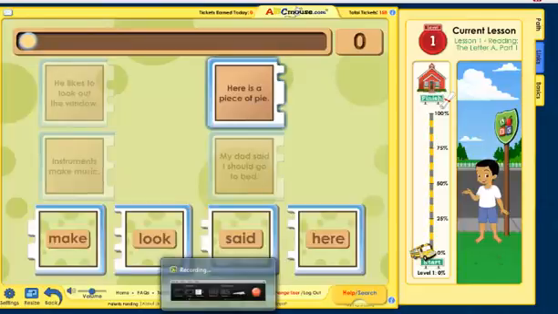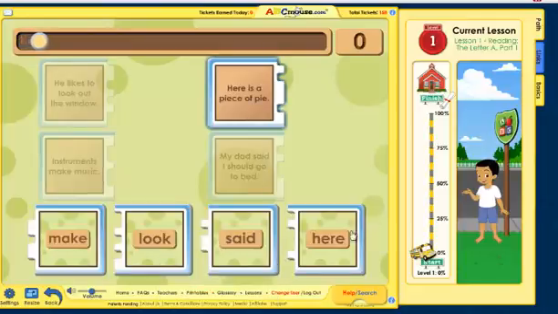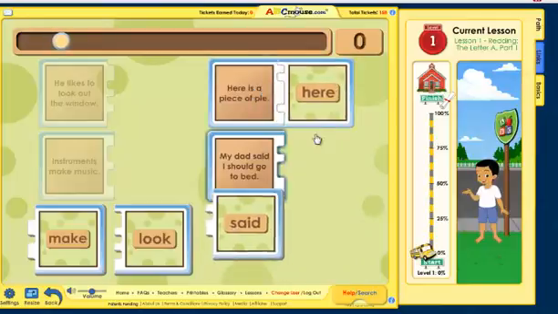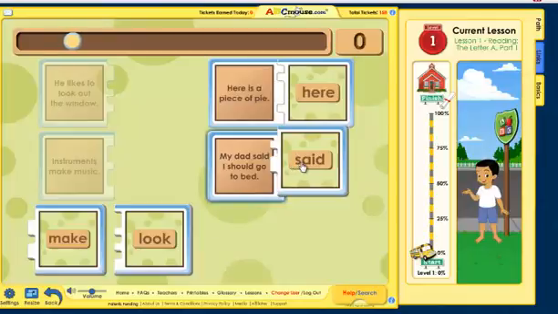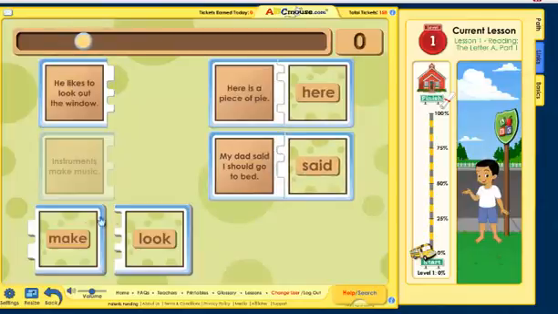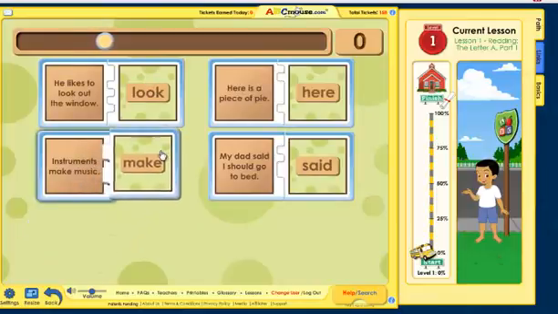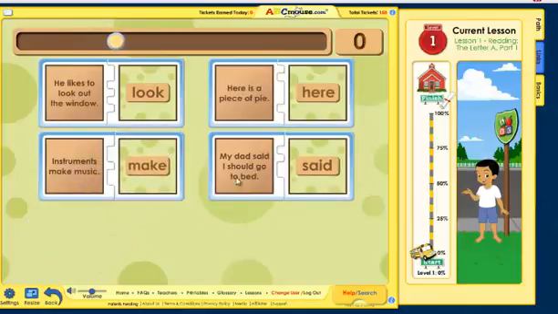Match each sight word to the sentence that includes that sight word. Here is a piece of pie. Here. My dad said I should go to bed. Said. He likes to look out the window. Instruments make music. Awesome job.